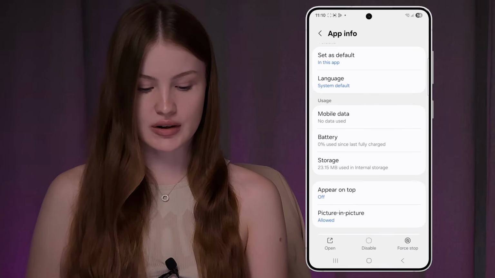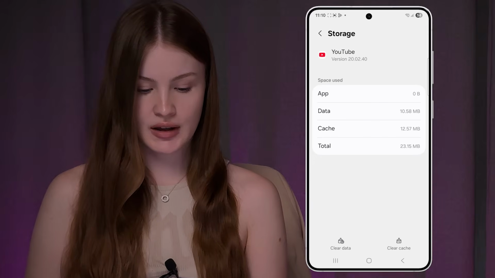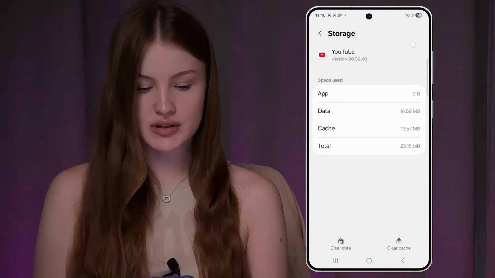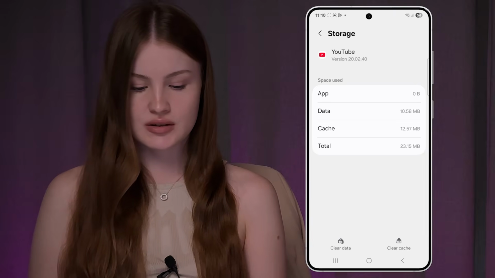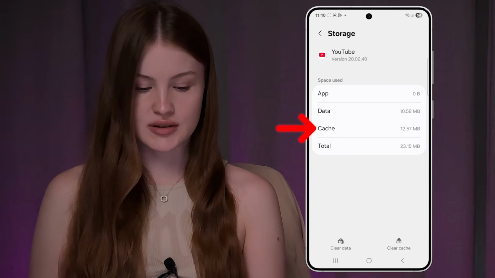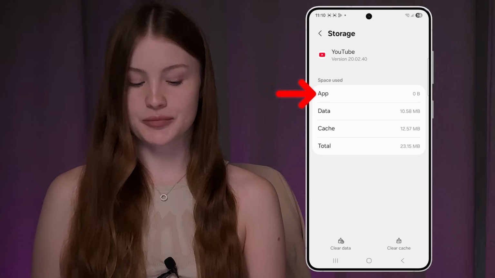Great. Now what we are going to do next is scroll down until the usage section. And here we are interested in storage. Click on storage and you will see information about the space used. So you will see the amount of cache, data, total, and app.